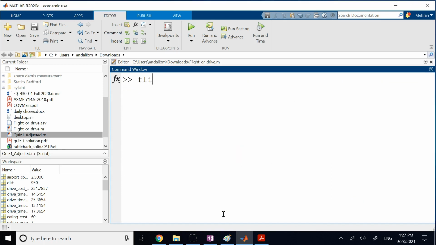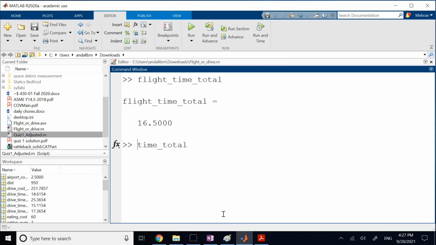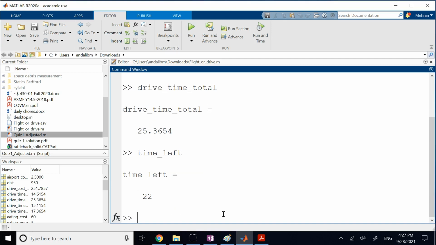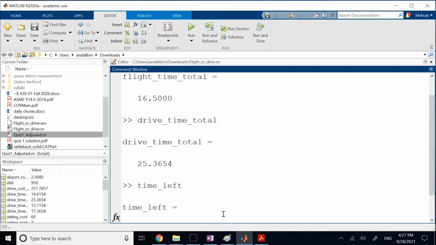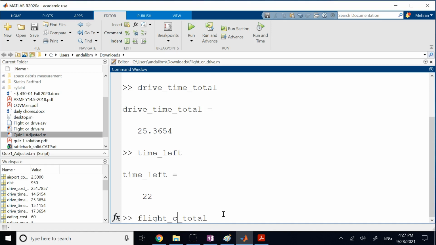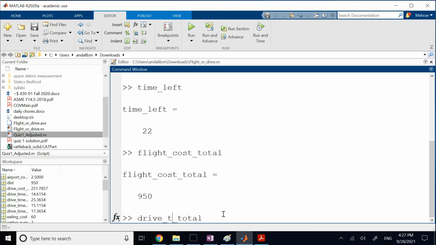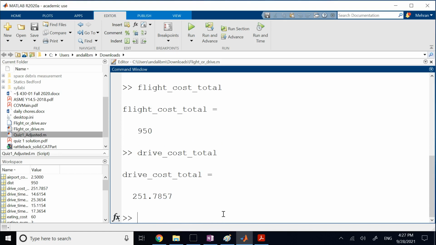right? If we look at the flight time total, it is 16.5 hours. If we look at the drive time total, it is 25 hours, and the time left was 22 hours. So you are going to not be able to drive because your drive time is more than what is needed. And at the same time, I can also look at the costs. So the flight cost here is $9.50, but the drive cost is going to be $2.51.